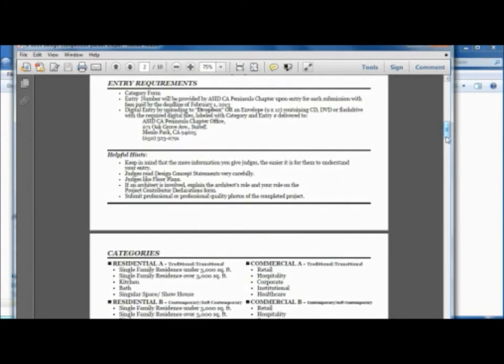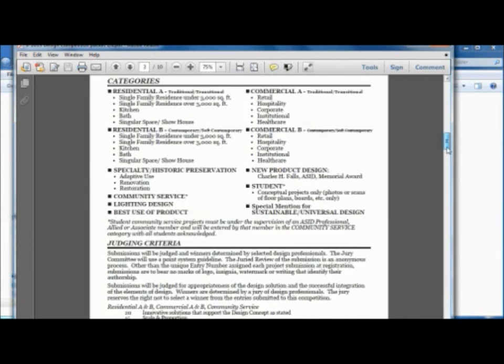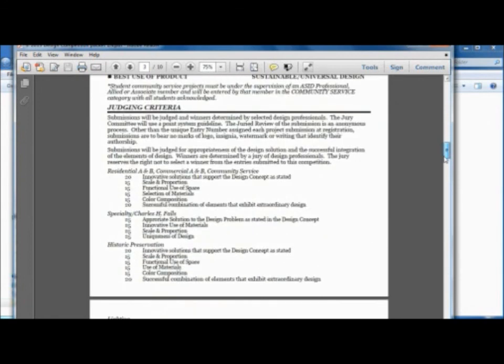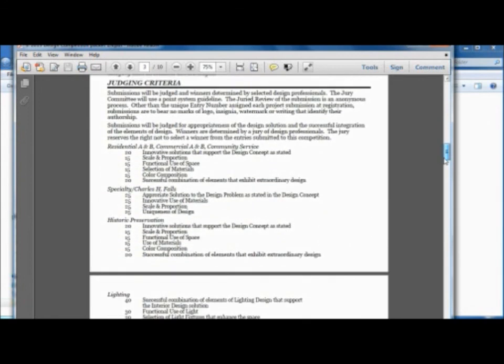Entry requirements, the category form, and the entry number again will be provided. The entry form can be submitted by email to the chapter office, and the entry information can go to either Dropbox, the cloud format I was discussing, or in an envelope delivered to the chapter office with CD, DVD, or USB flash drive.